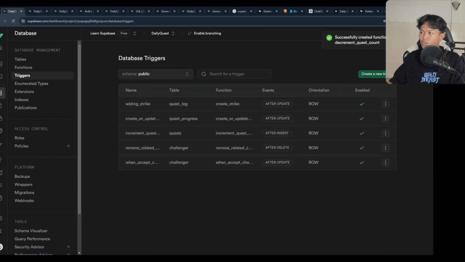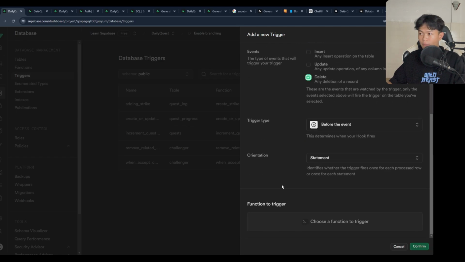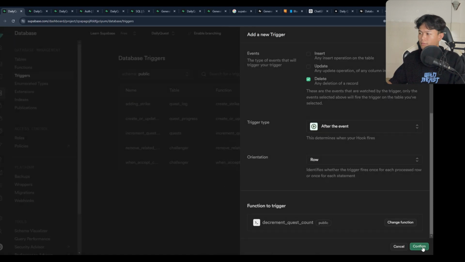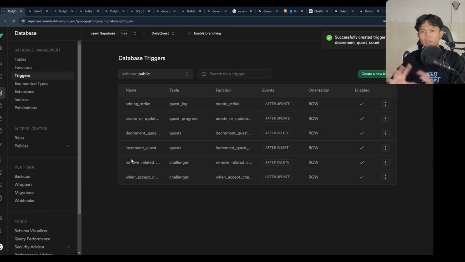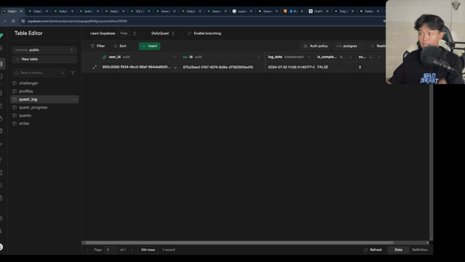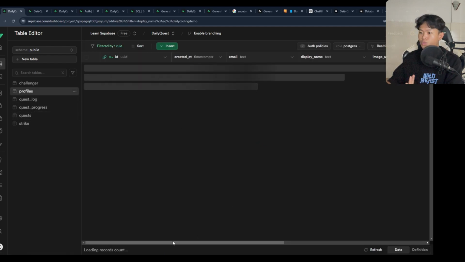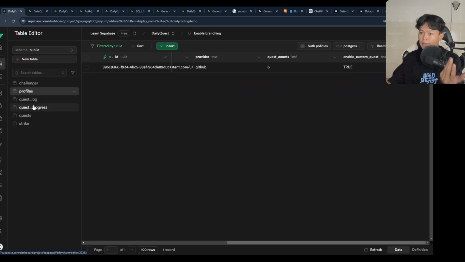And then for the trigger right here as well, the quest count, go to quests. And this one, whenever the quest is deleted, after row, decrement quest counts. Great. So this one has been whenever the quest is created. The goal after the test is 1, the quest log here is 6, right? If one of the quests is deleted, the quest count is going to 5. Also, the user profile right here is also going to 5.